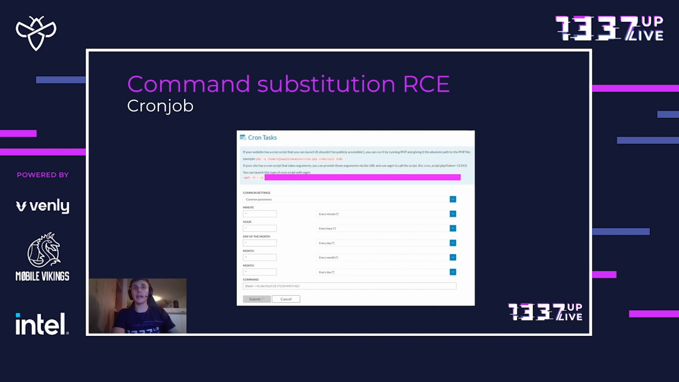So now we will look at some real-life examples of command substitution vulnerabilities being present in hosting provider platforms. All evidence shown here is taken from real-life bug bounty reports I sent to several programs. Right here you can see the cron tasks panel of one of the targets. We are adding a cron job that runs every minute, and at the bottom of the page we can specify our commands.